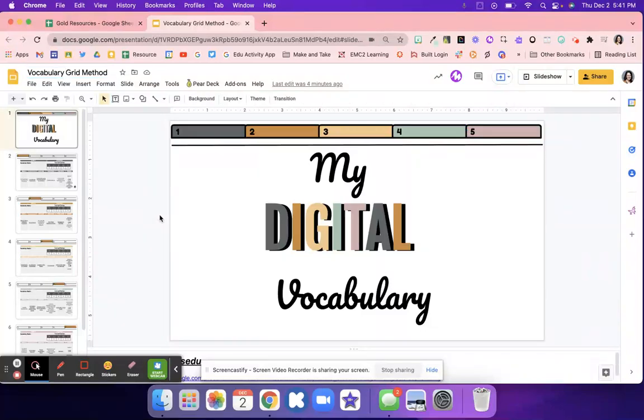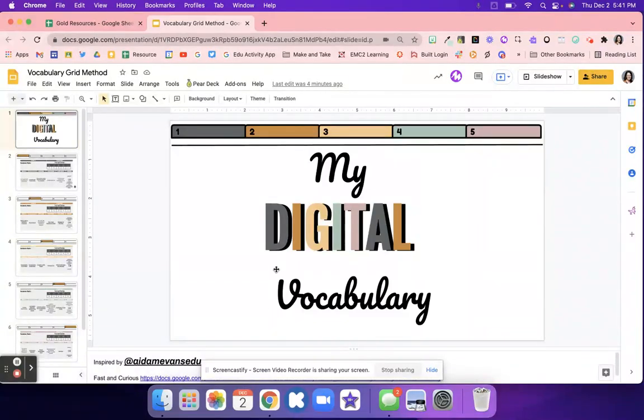We are looking at a way to differentiate our vocabulary instruction for our students. And so I found this template on Slides Mania by Mrs. Evans. It's in the educator created area on her website. And this is my digital vocabulary.